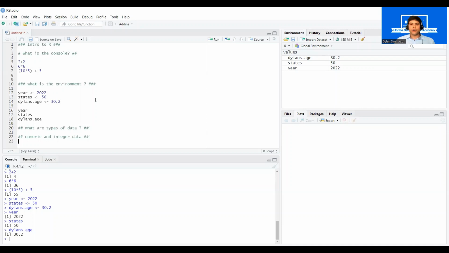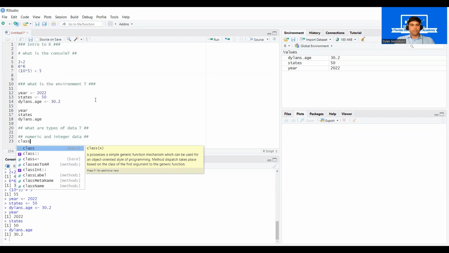So let's say I want to understand how R is interpreting the object called year. In order to do that, I'm going to use the class function. First of all, I'll type out the word class, and then we can see that R understands that there's a function called class. Class stands for classification.